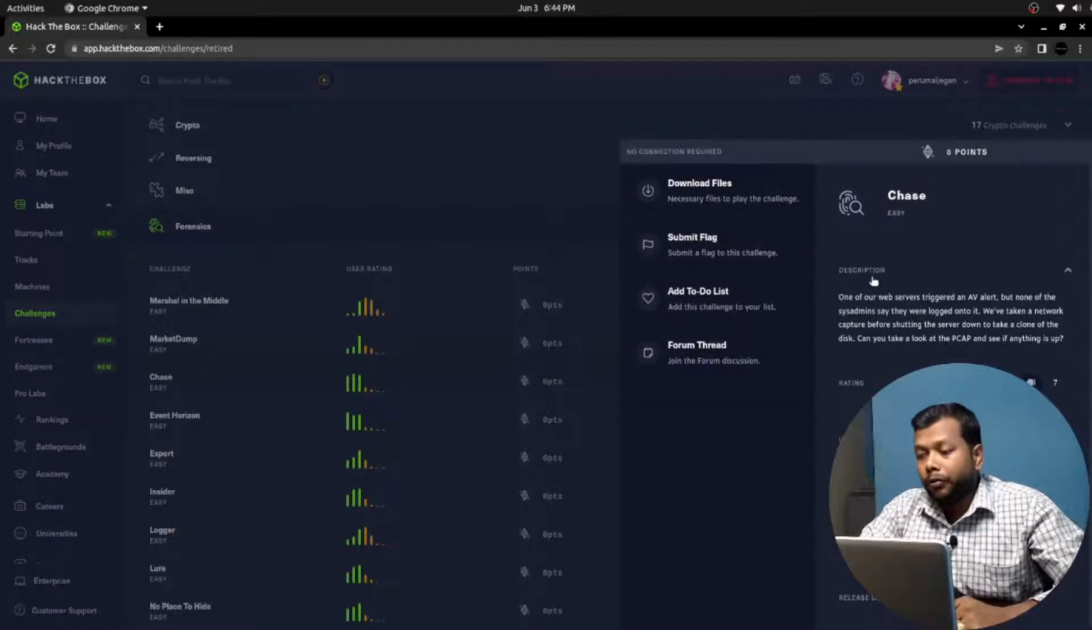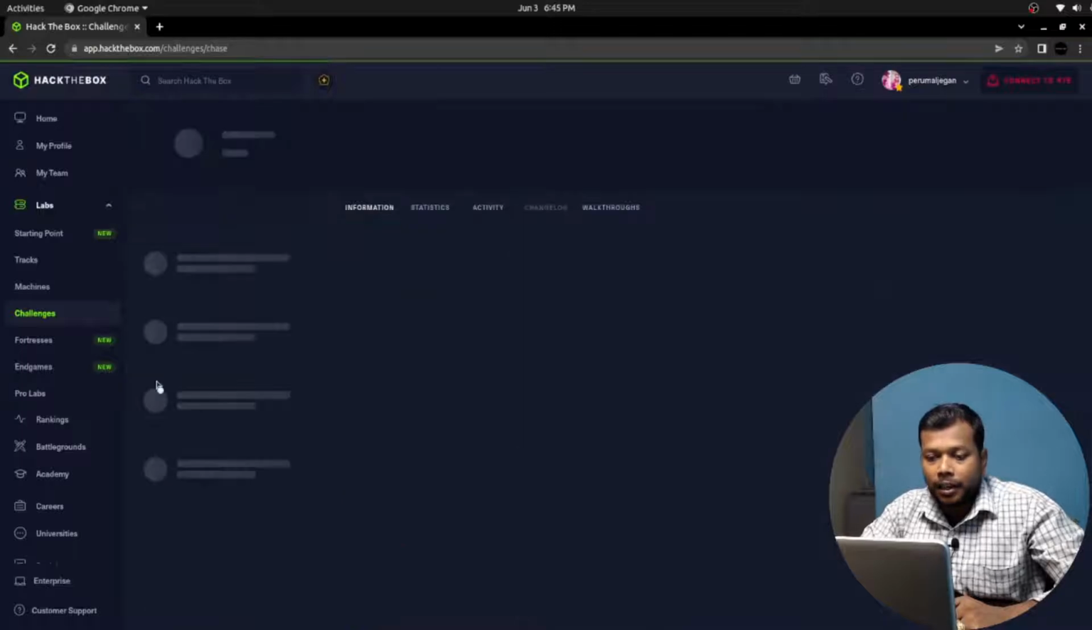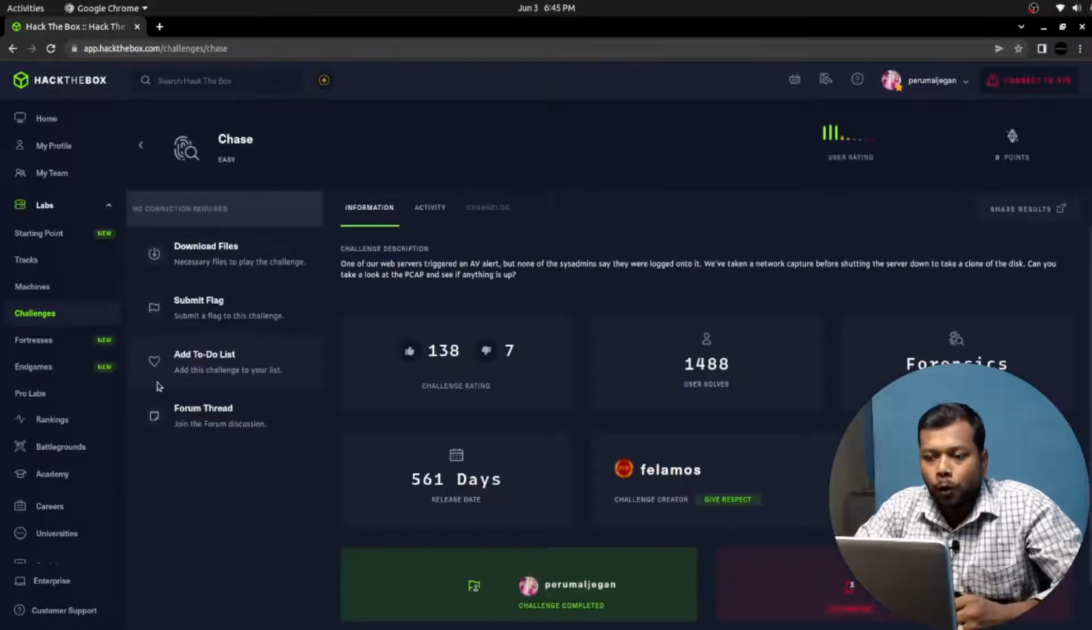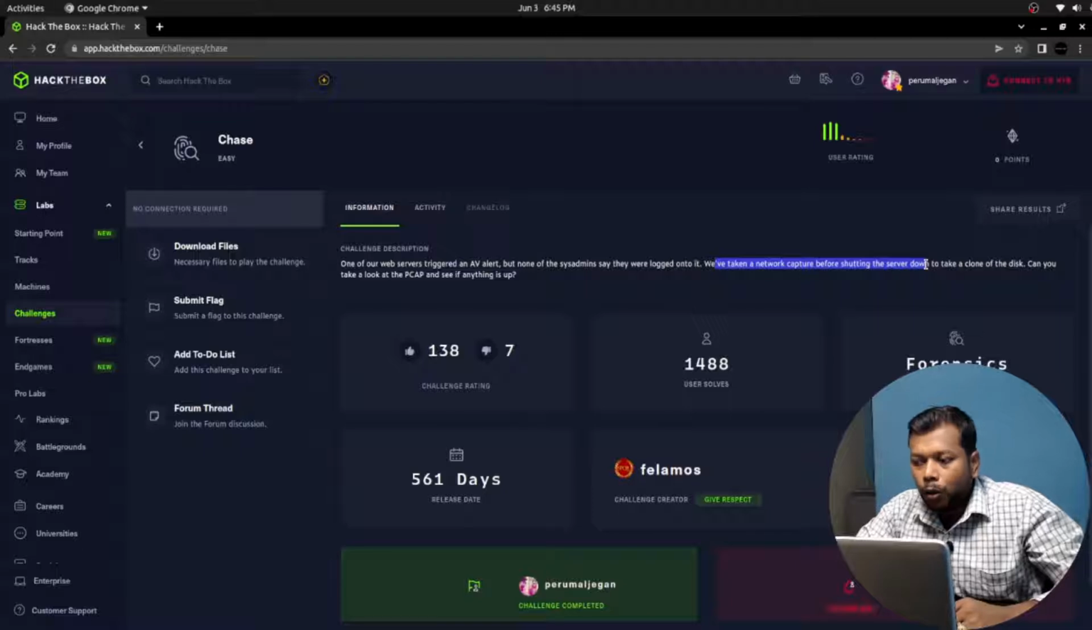Before you get into the challenge, you need to read and understand the challenge description. You need to know the exact scenario to understand what you need to do. So let's read it. One of our web servers triggered an AV alert, but none of the sysadmins say they were logged into it. We have taken a network capture before shutting the server down to take a clone of the disk. Can you take a look at the PCAP and see if anything is up?